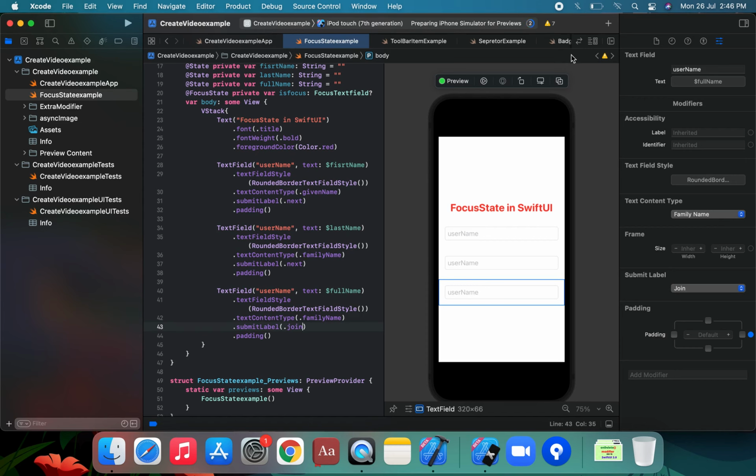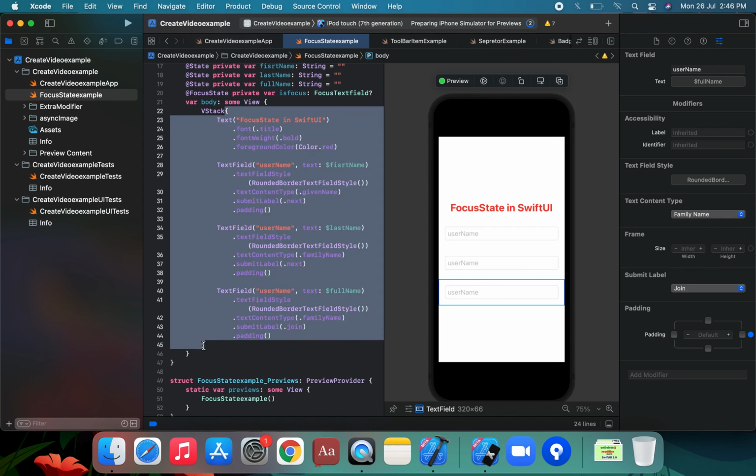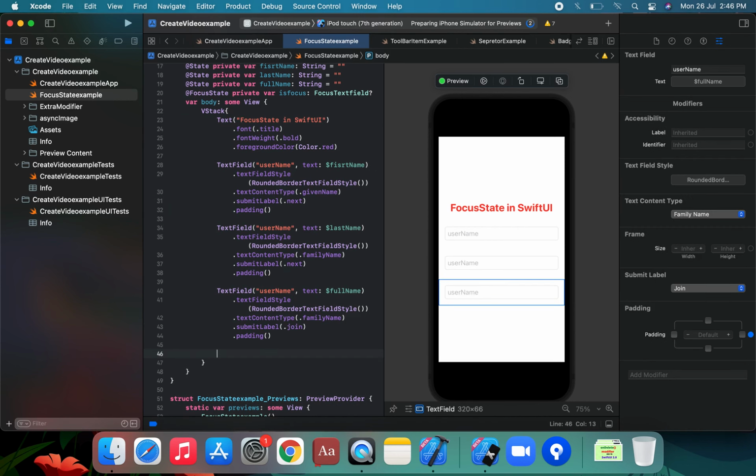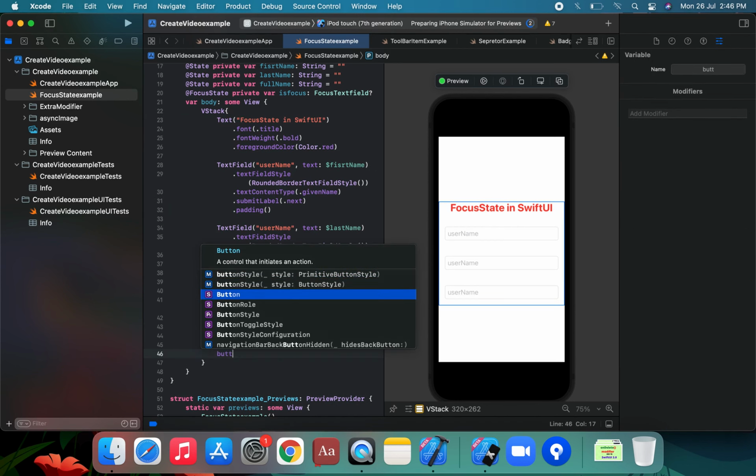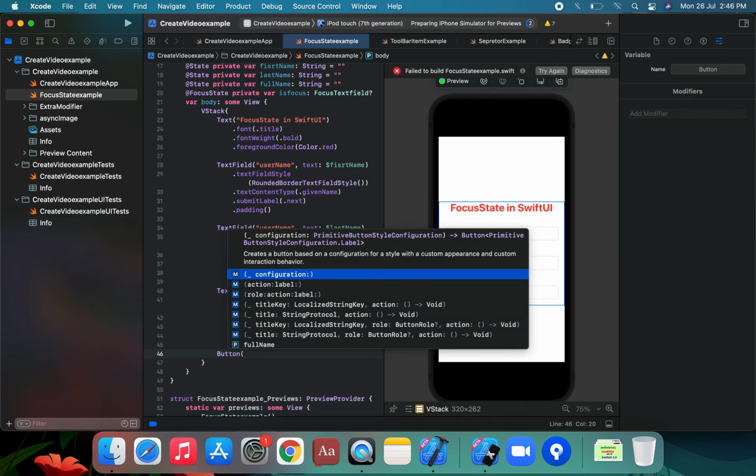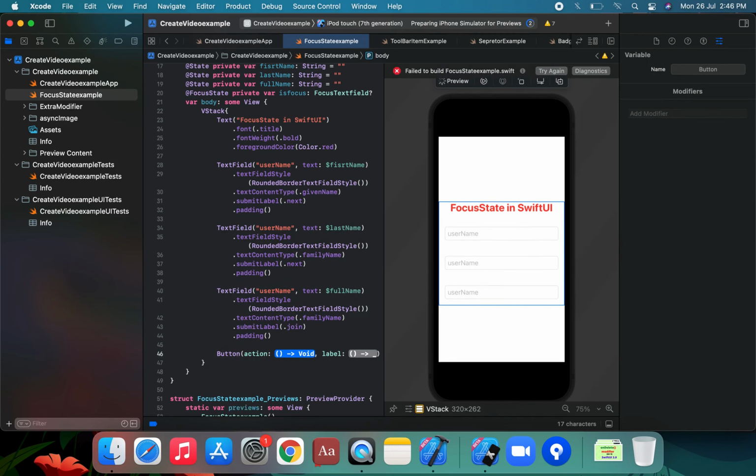Then we're going to create another button, which has an action and a label. Suppose this is the action and label. We create a Text inside it, and this is a Done button.